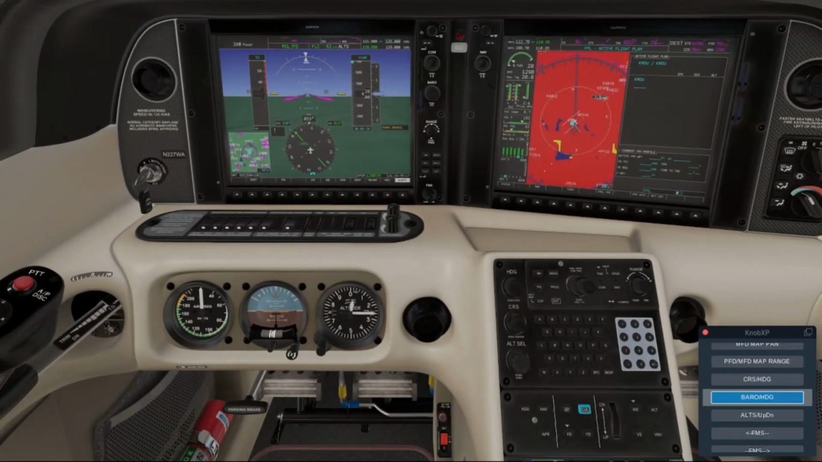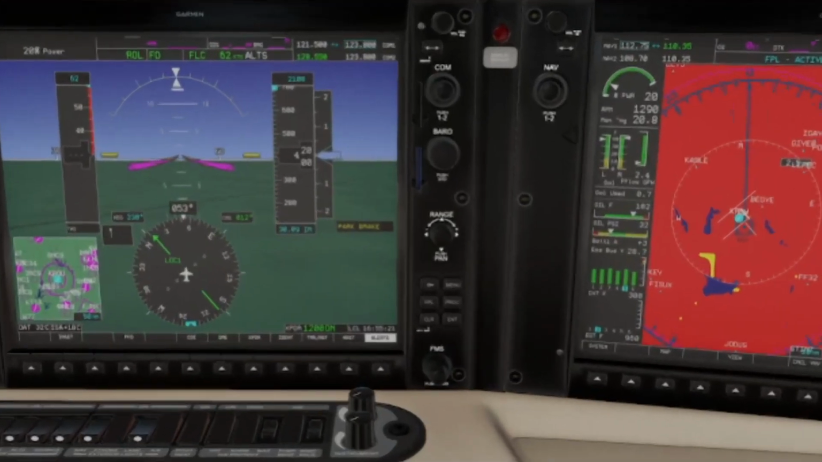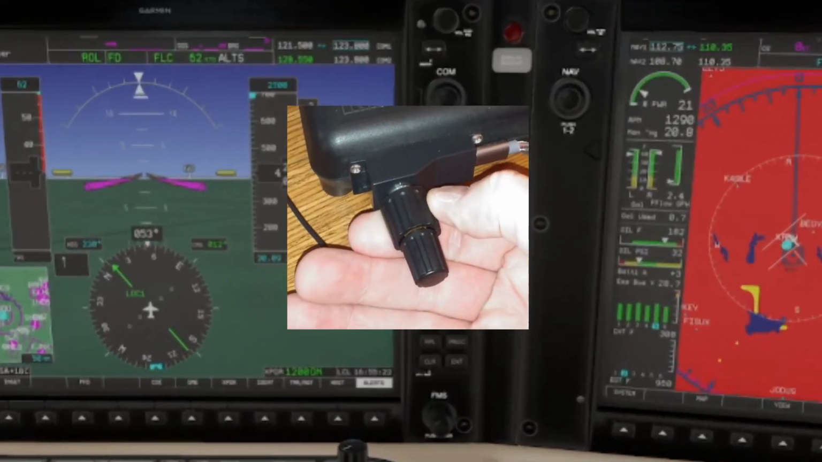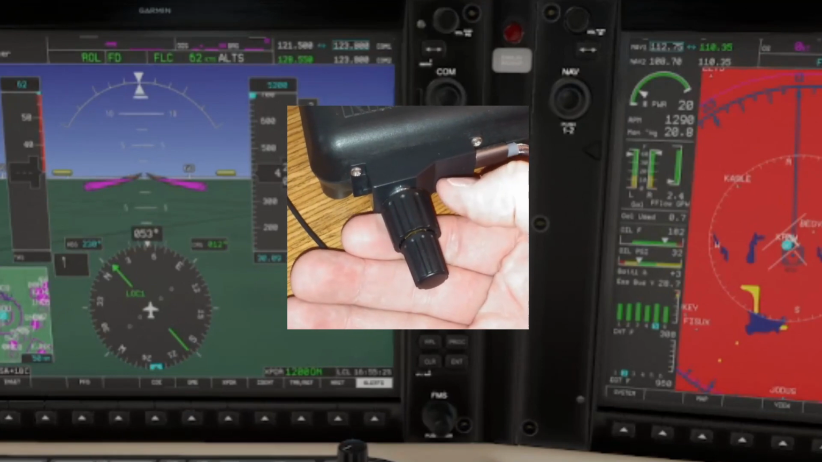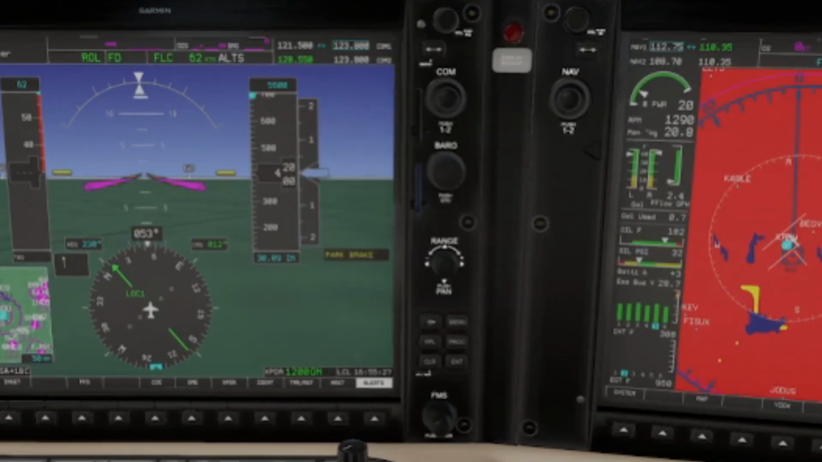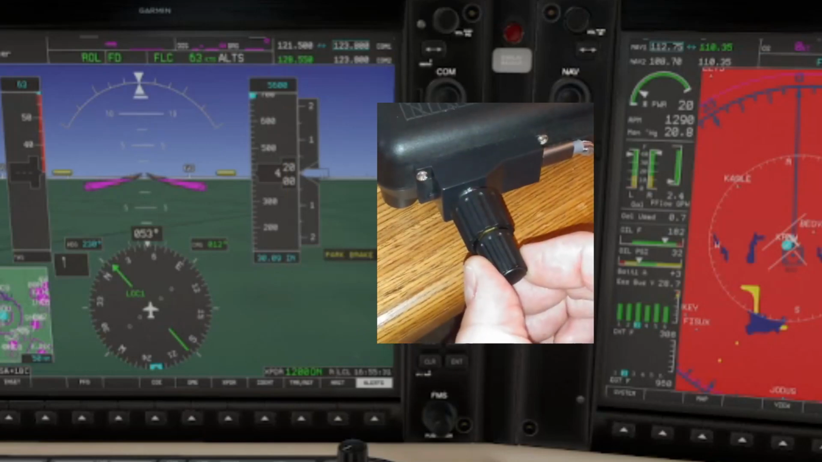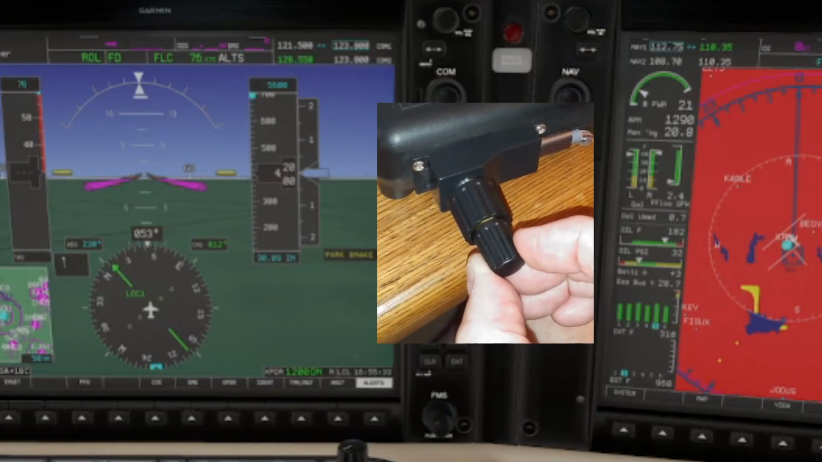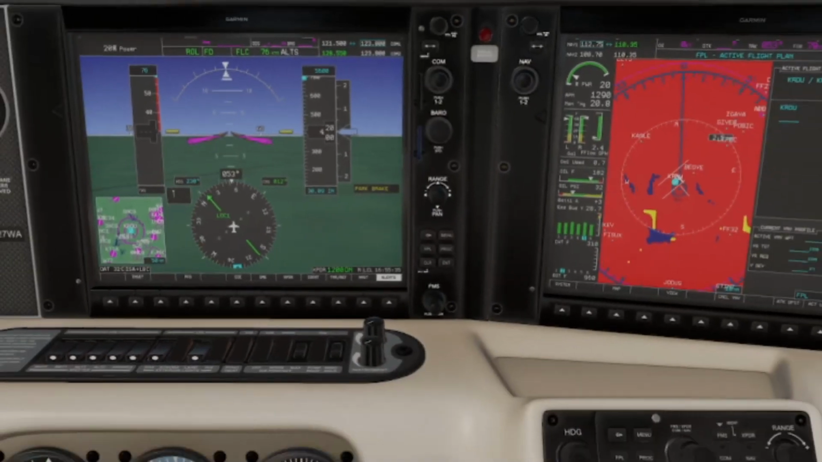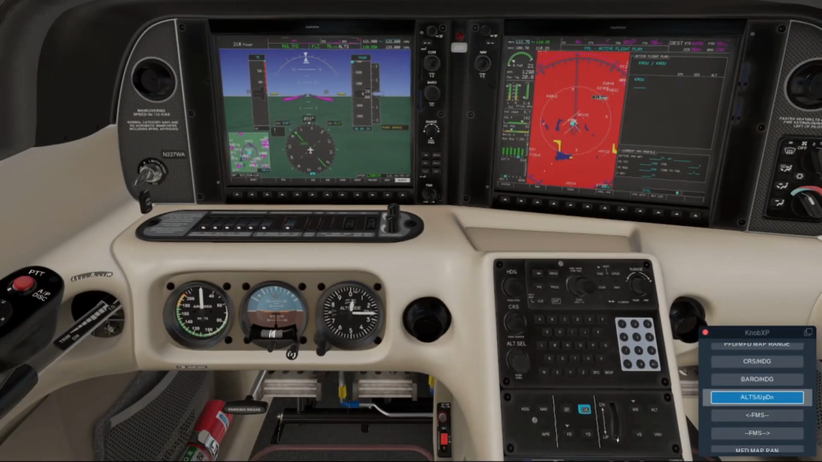Alt S up down allows me to turn the Alt Select with the big knob and turn the up down wheel with the small knob. And turning that up down wheel with the mouse is a real blood pressure booster, let me tell you.